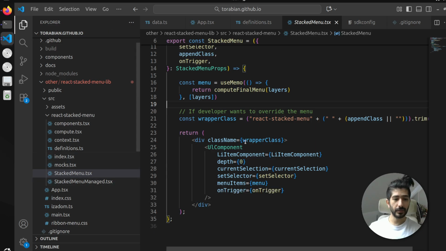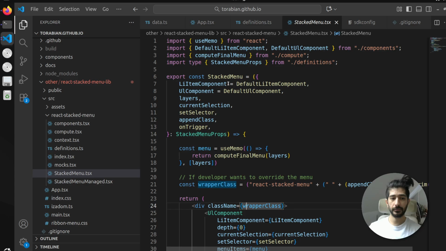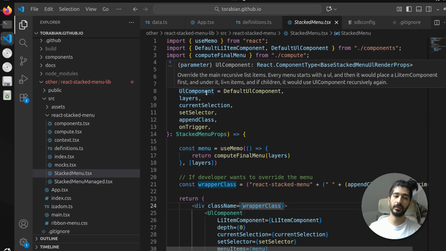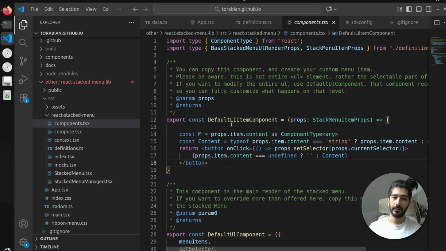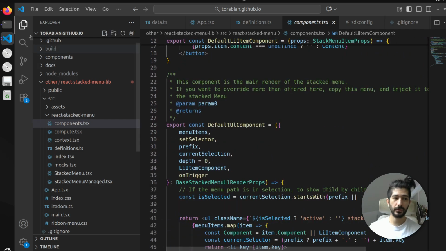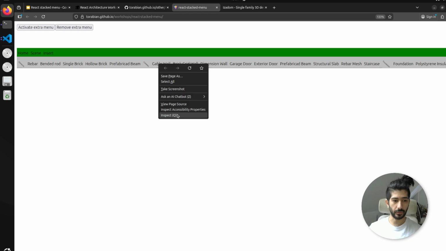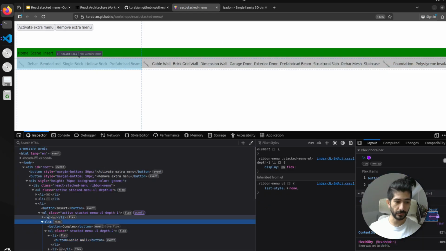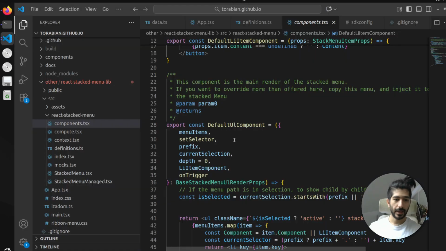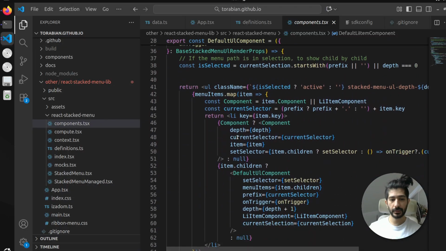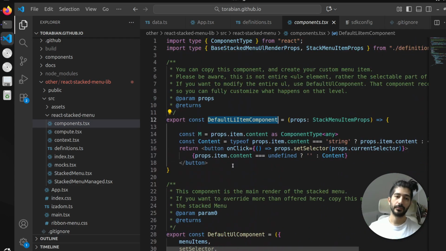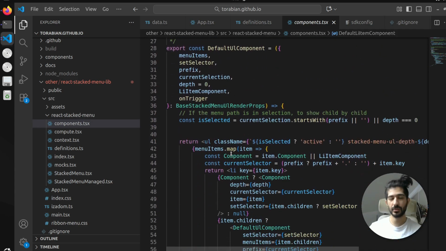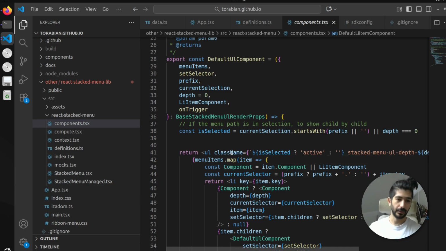One option we have given to the stack menu is the LI component and UL component, like what we render basically for the user. There's a default LI component and a default UL component, instead of plain LI and UL. What we provided here was an optionality for the user to change it. So if I provide a custom LI and custom UL, it's going to use that instead of the default one.